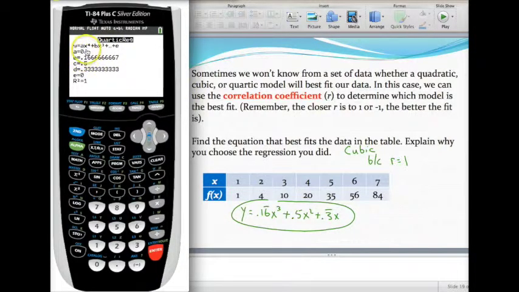Look at the A value. It's 0. So we have 0x to the 4th, meaning that term's not even there. So this isn't even a quartic regression. It is still just cubic. And look, in fact, those are the same numbers we got. So just be cautious of that.